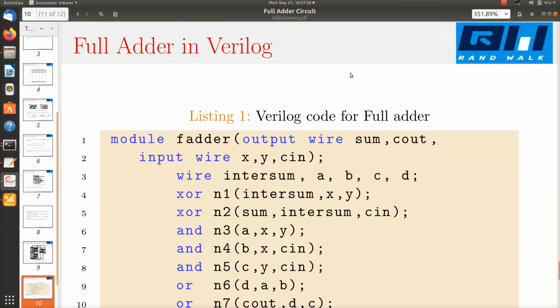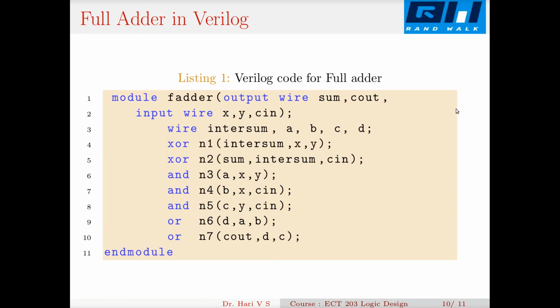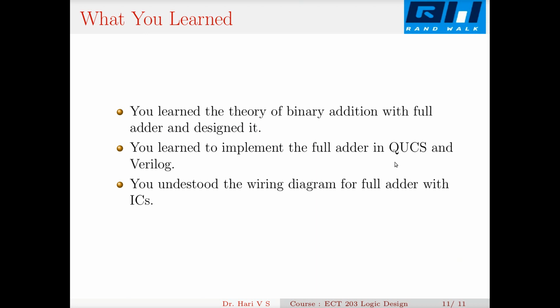Let me go back to the presentation. What you learned in this, you learned the theory of binary addition with the full adder, and you designed it. You understand that a full adder adds three things: the present input bits xn and yn, and the carry from the previous stage. It generates two outputs, one is the sum output, and the other is a carry output. And you designed it with three variable Karnaugh maps.